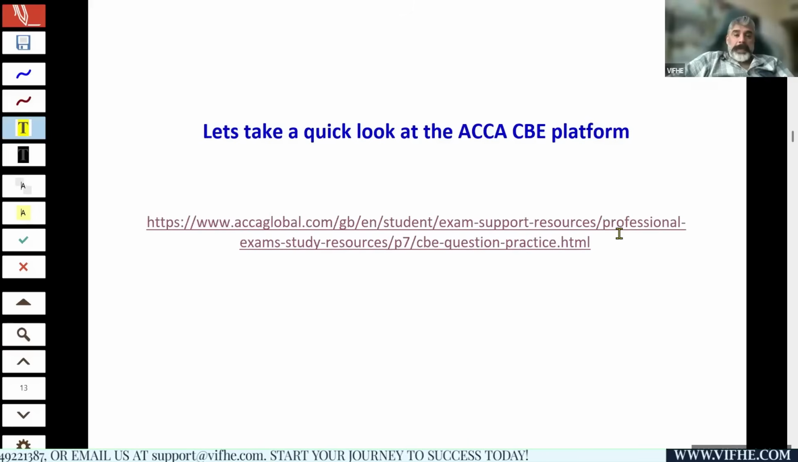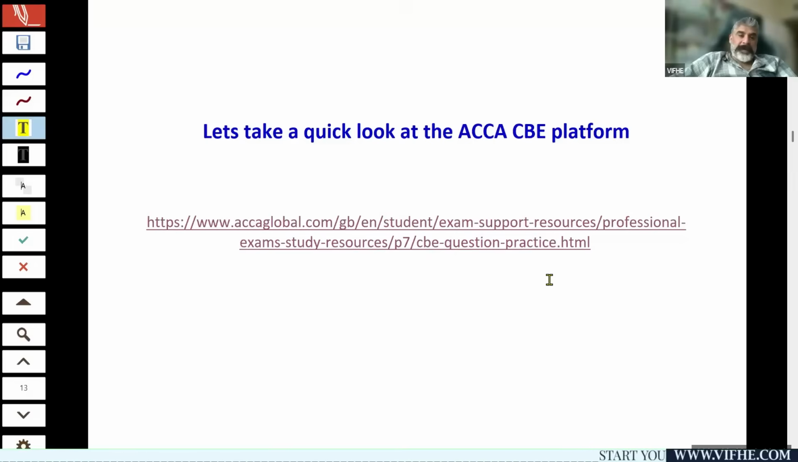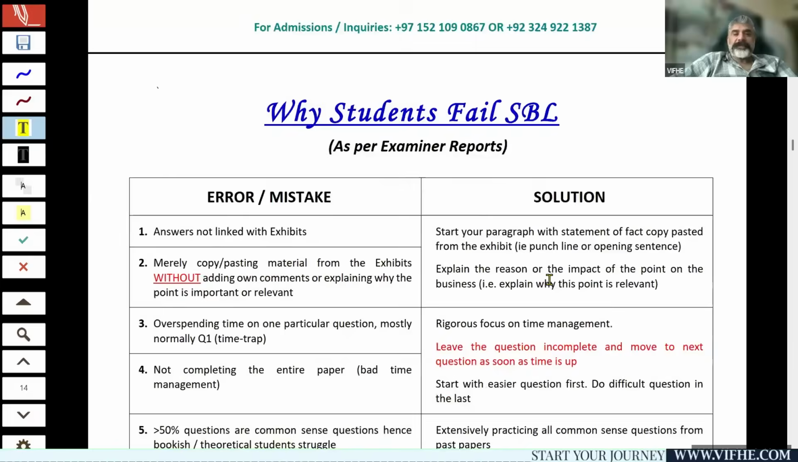Now let's take a quick look at the CBE platform. I will cover that in few minutes from now. When I will be teaching you the exam techniques, then we will open our CBE platform and I will show you the paper, right? So let's skip this.